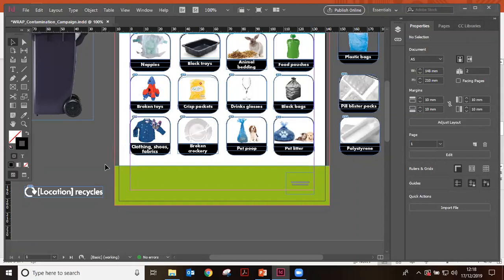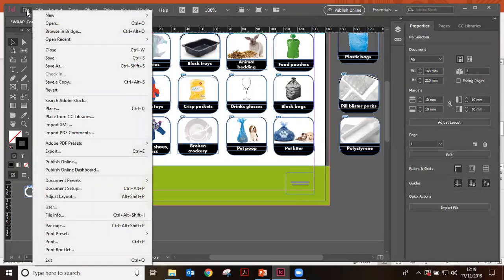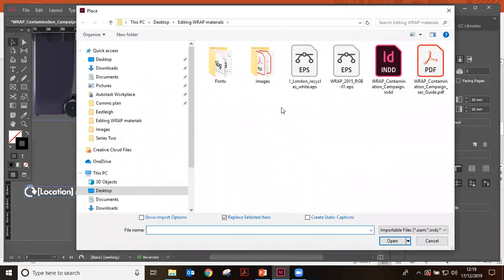What you want to do is have that saved again in that same documents folder as the InDesign file. And to pop it in, you simply go up to File and you choose Place. So File, Place. That will again open up the same document folder that I've been working in. And then here I've just got a London Recycles one that we're using as an example. This is an EPS file, and that just means it has a transparent background.